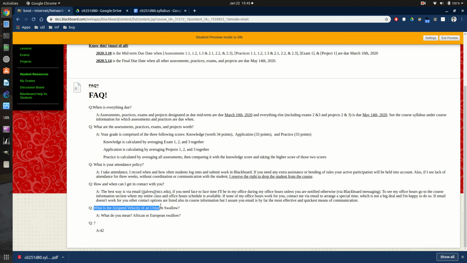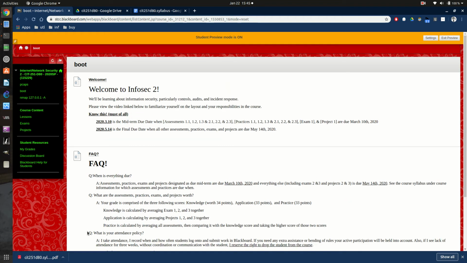Okay, joke time. It's bad when you have to explain it. What is the airspeed velocity of an unladen swallow? What do you mean, African or European swallow? That's a Monty Python reference. And question, well, we don't know the question, but we know the answer is 42. Douglas Adams reference.